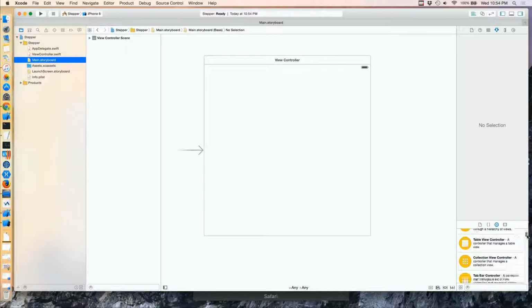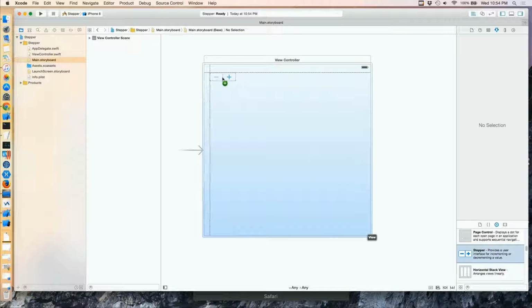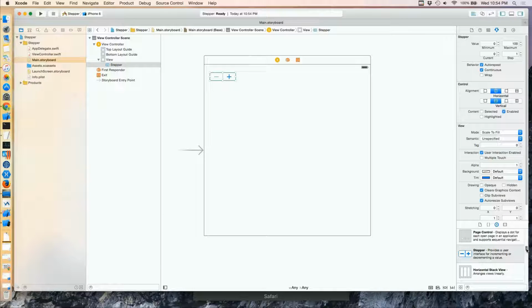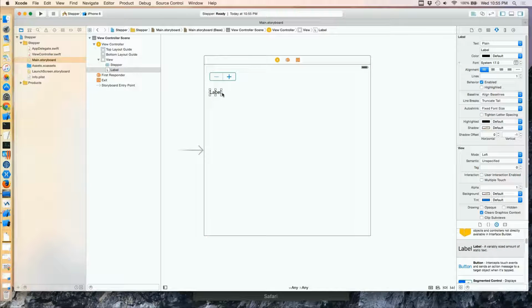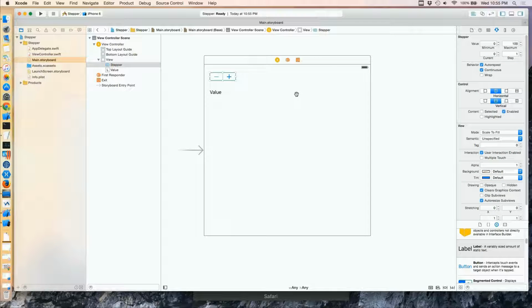So on our storyboard, we're going to add a stepper control. And we'll add a label. Stretch that label out a bit. And here's our stepper control.